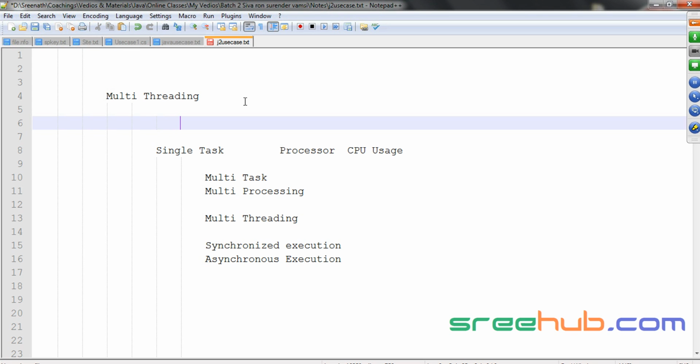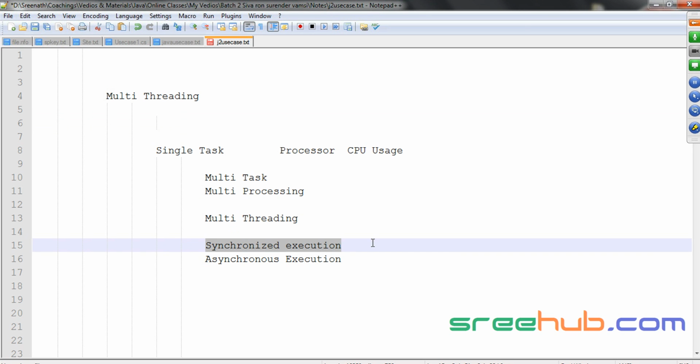So it will execute the first statement. Let us say I say int i is equal to 10, and then I say i is equal to i divided by 2, and then I say sys out of i, which means all these three lines will be executed step by step. So this type of execution is called synchronized execution.